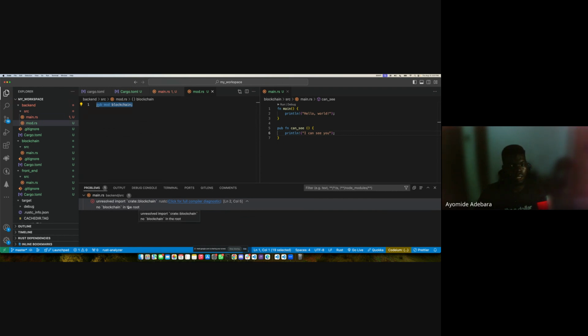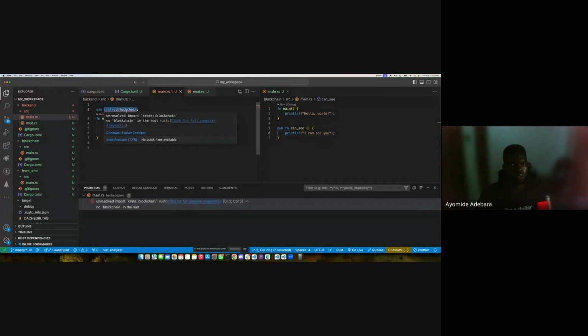Unresolved imports in roots. Okay. Unresolved imports. Use, and then is this it? Cannot find. Why can it not find blockchain in it? Why can it not find? It's literally in the crate down. Let's see if this is why. No, this is not why. It might be able to find blockchain in it.